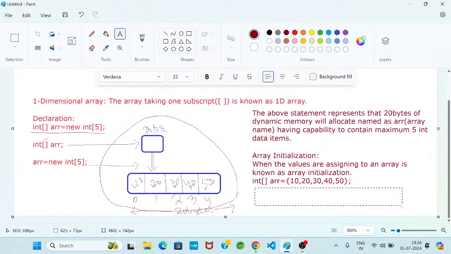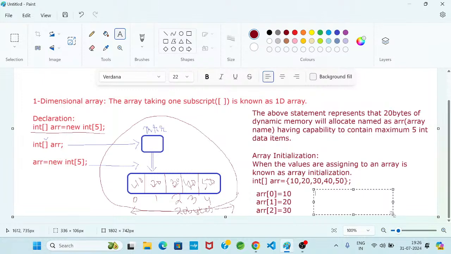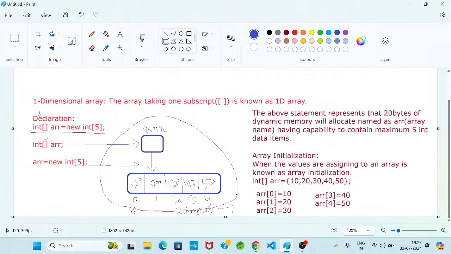So 10 is the 0th index data item. arr of 0 equals 10, arr of 1 equals 20, arr of 2 equals 30, in this way, arr of 3 equals 40, arr of 4 equals 50. So this is one dimensional array declaration and initialization.